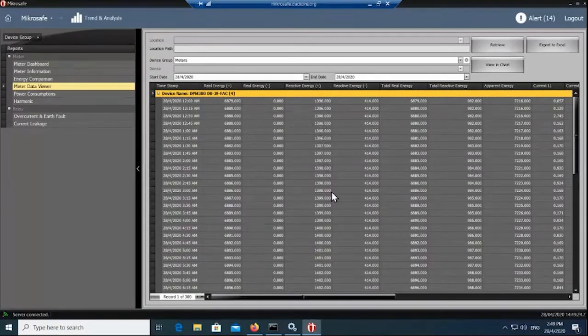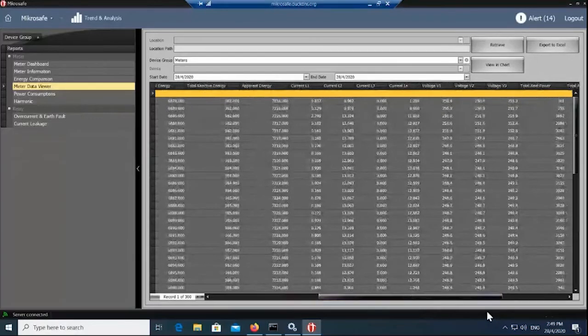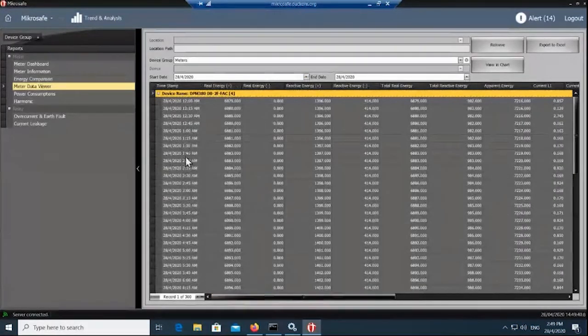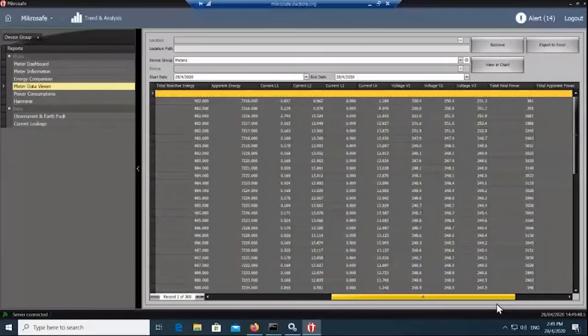So here is the actual reading of the meter, and you can see the spike, what happened at a particular time. From here, you can filter by your date, and you can come here to the specific time, then you can see what happened. This is the actual data recording.